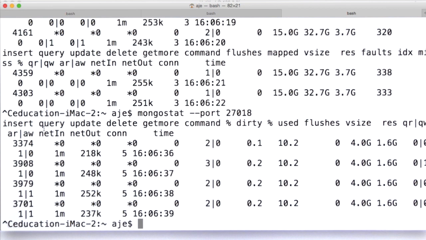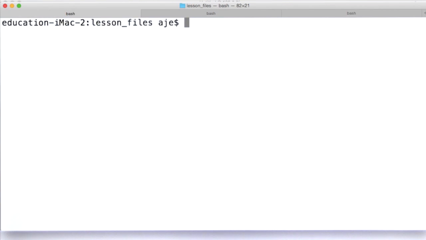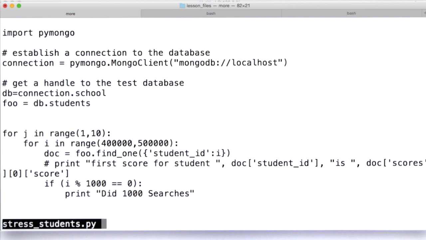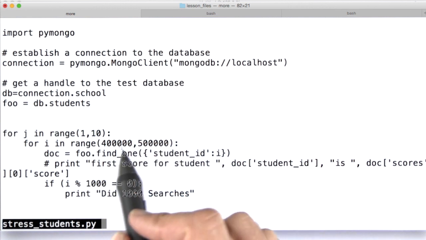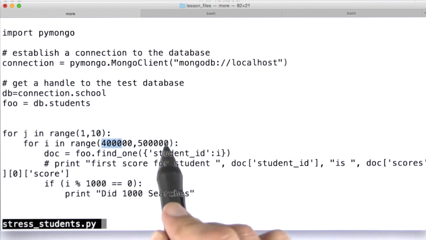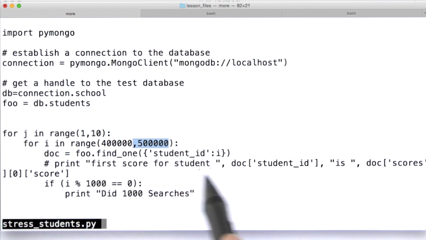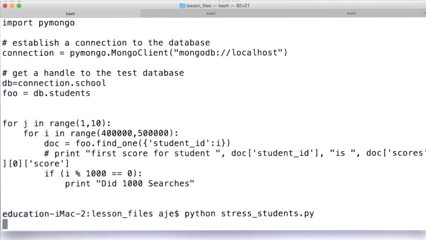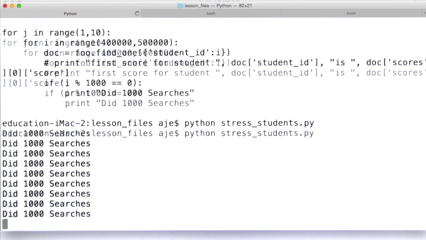But now let's also run this. So I've written a small script called stressstudents.py, and it doesn't do much. What it does is it goes through and looks in the range of 400,000 to 500,000, and it tries to look up the student by student ID, and there is an index on student ID for this collection on both storage engines. And every 1,000 or so, it just says I did 1,000 searches. So let's run that.